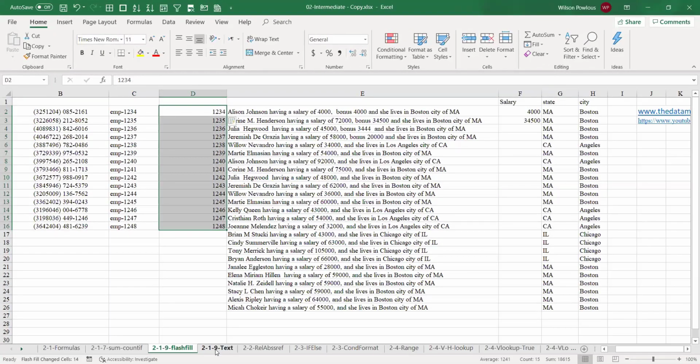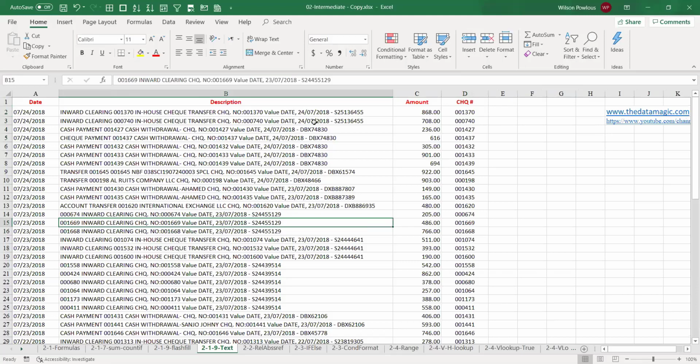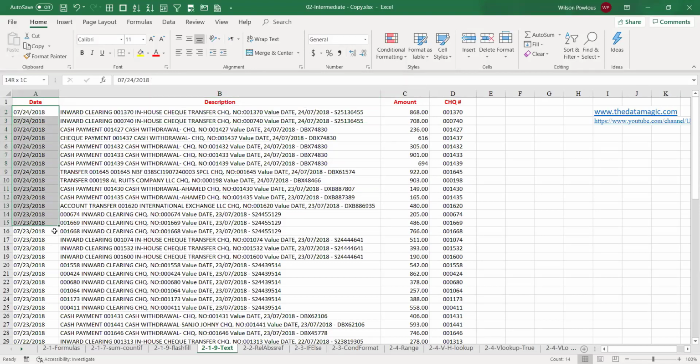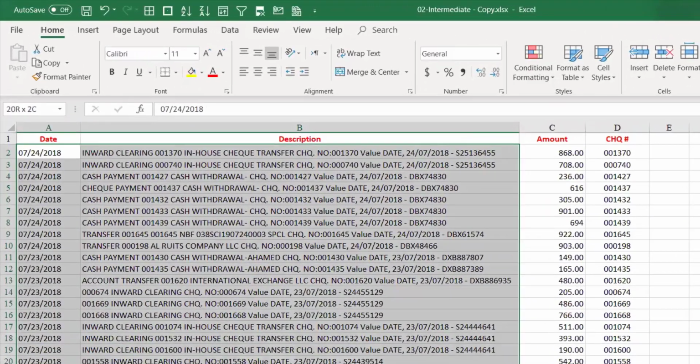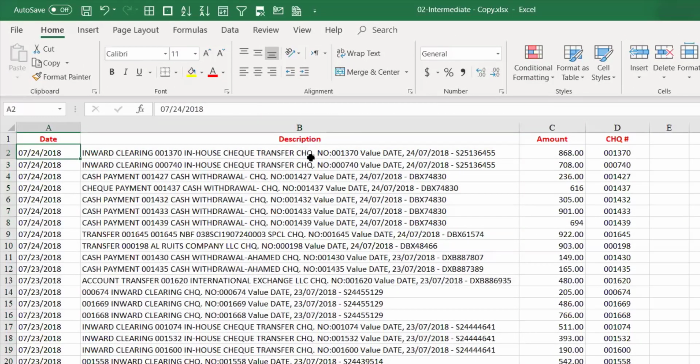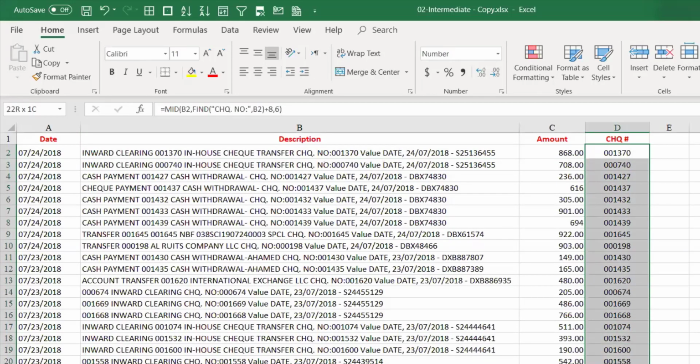Okay, we'll move on to the next one, the text. This is something that probably the accountants working in the accounts department normally face. This is the ledger you receive from the bank. The bank gives you the statement of account of the company's account or personal account. This is the date, this is the description, this is the amount. And I want to get the check number out of it.